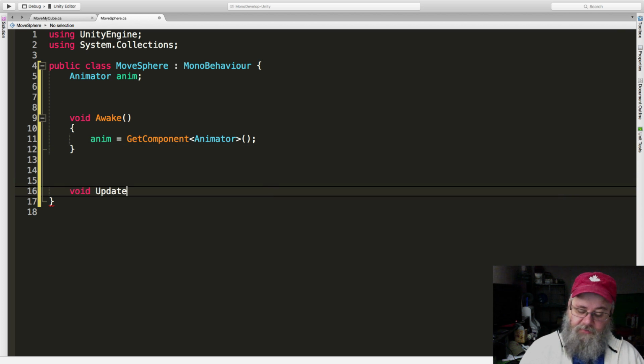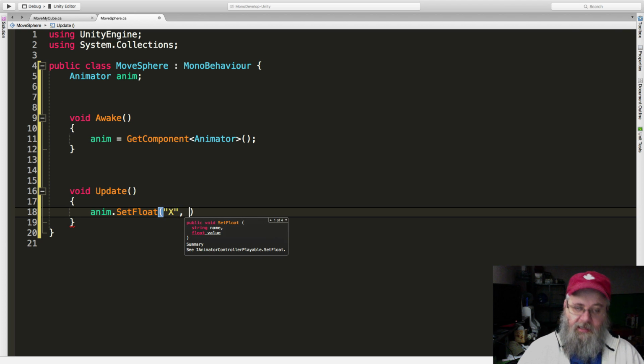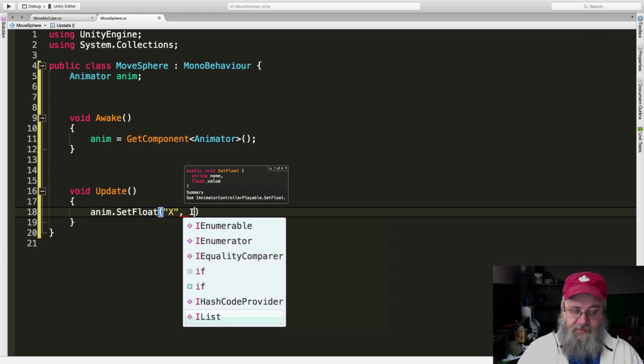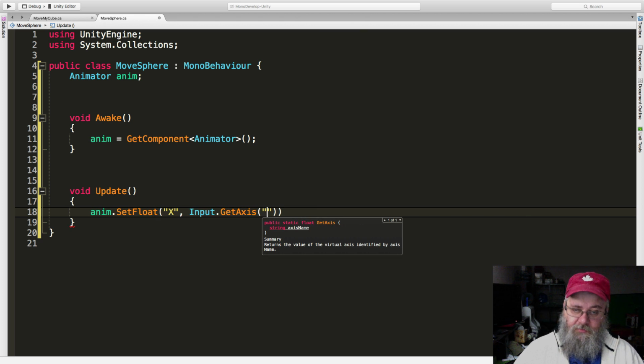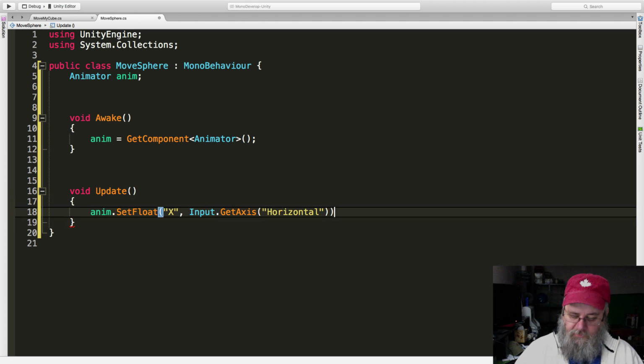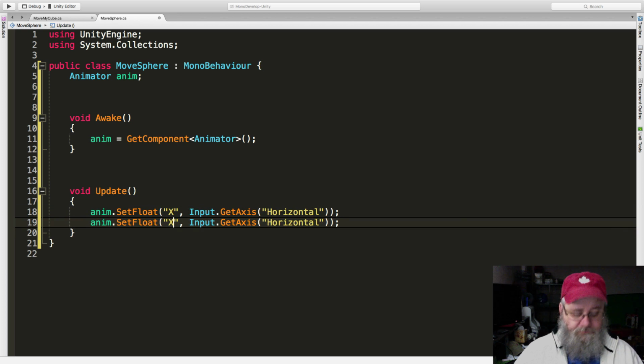And again, you just separate all of your input doing it this way. We can say anim.SetFloat. The float value we want to set, in this case, we'll work with X first. And here's where we put the input in. So we're going to say Input.GetAxis. The axis we want will be horizontal. And we'll do the exact same thing for our Z parameter. This time around, we're going to use the vertical one.